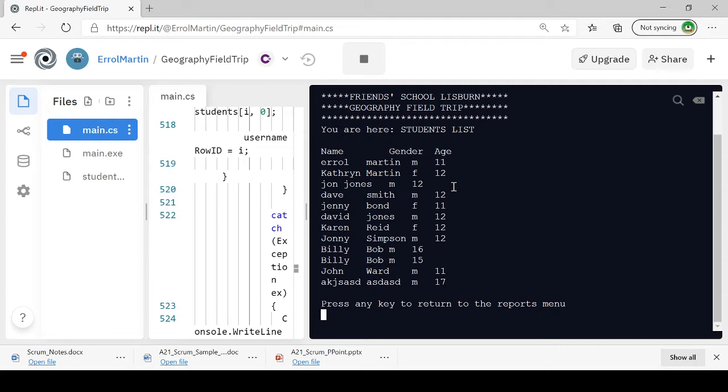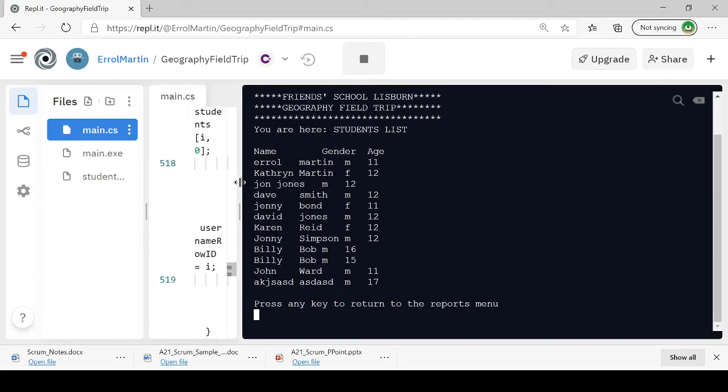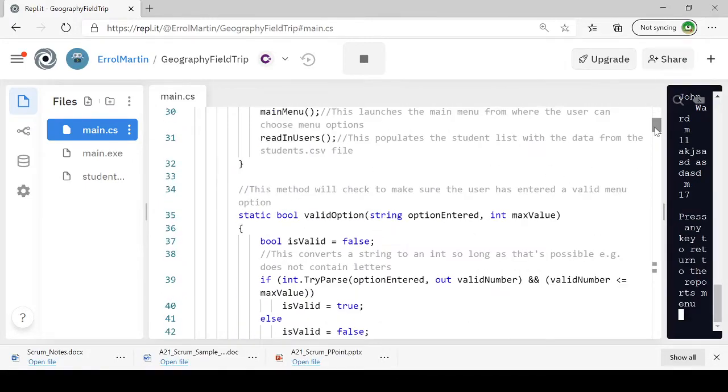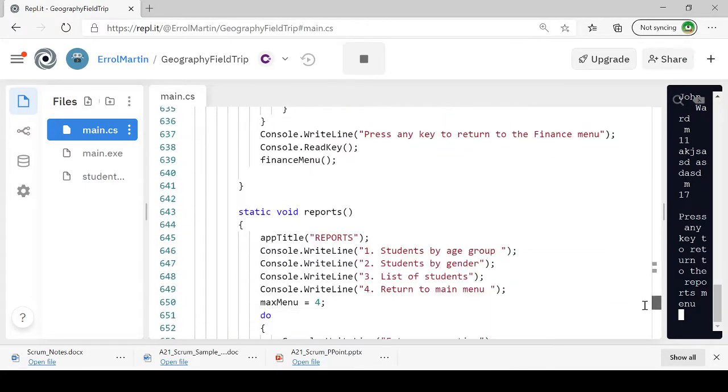So it's really up to you, I guess, what you decide to put in your reports, but as long as you have reports, that's the key thing. So let's just show you how these have been implemented in Geography Field Trip.